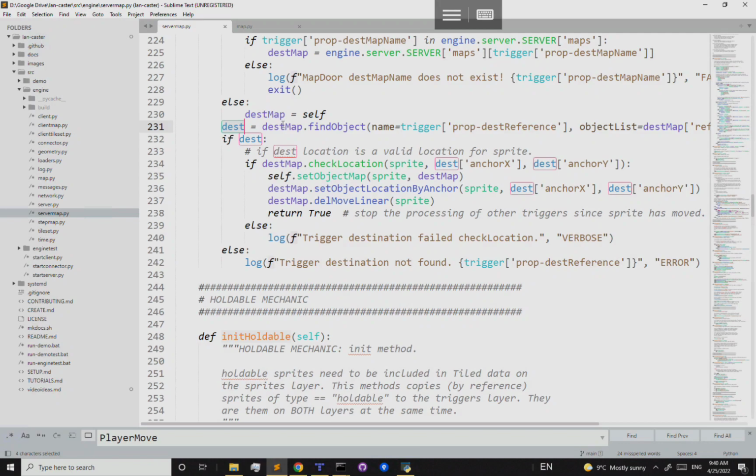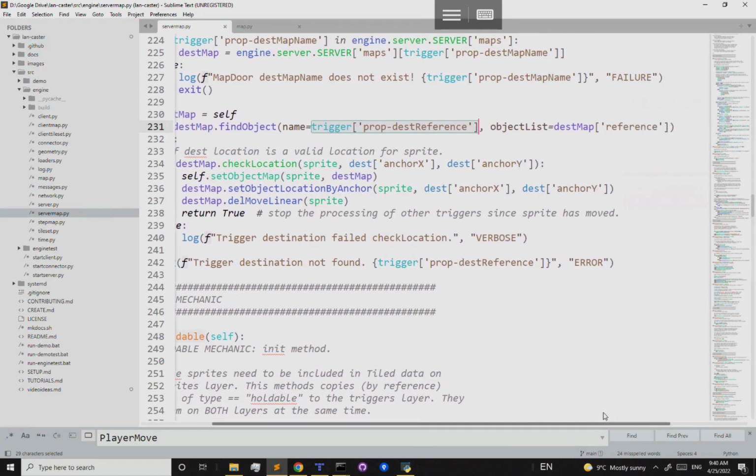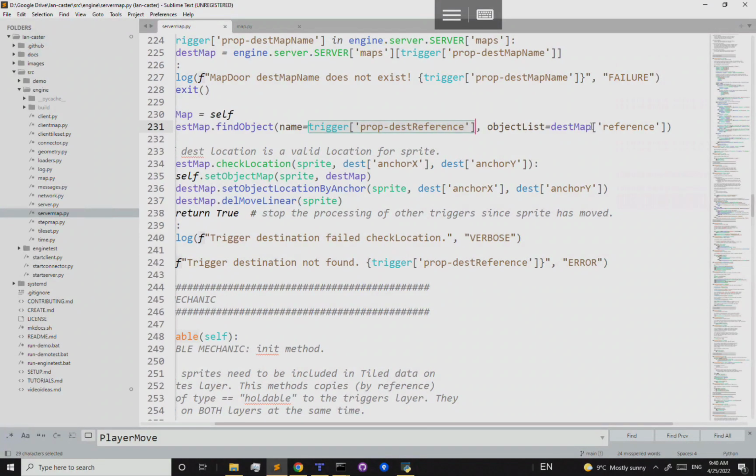I'm going to find the destination location, and I'm going to do that using find object. So on the map, in this case it's the same map, okay? Because in this case it's this. On the map I'm going to find the object. I want it to have the name of the destination reference, and I want it to be on the reference layer.